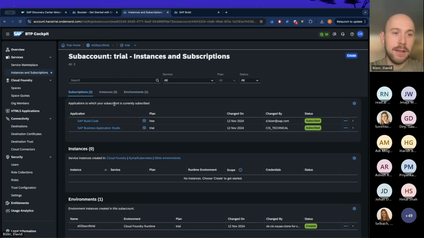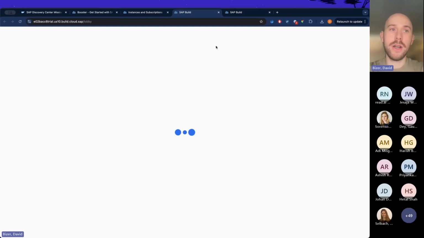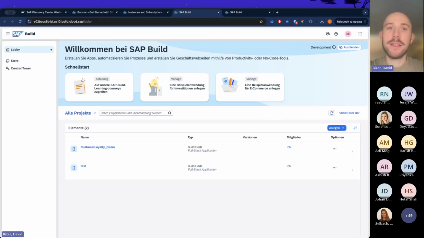And by that, let's jump into SAP Build Code, or let's say the SAP Build Lobby, which provides a central entry point to all SAP Build project types, which can be build process automation projects, SAP Build Apps projects, which are the low-code, no-code solution, SAP Build Code projects, and SAP Build Work Zone sites. So here you have the central entry point for that in SAP Build.